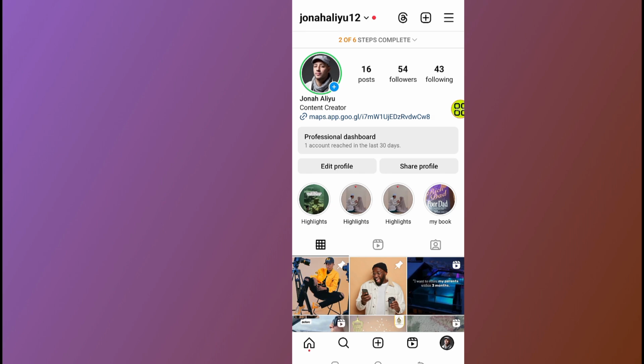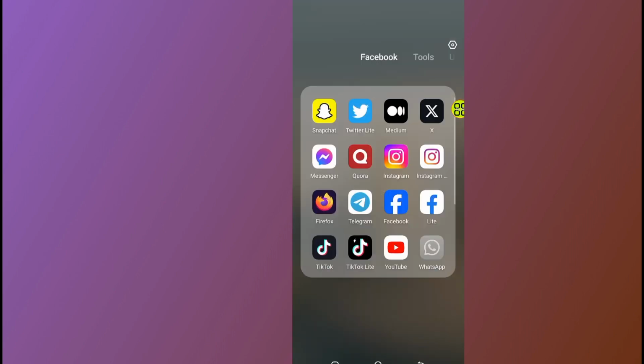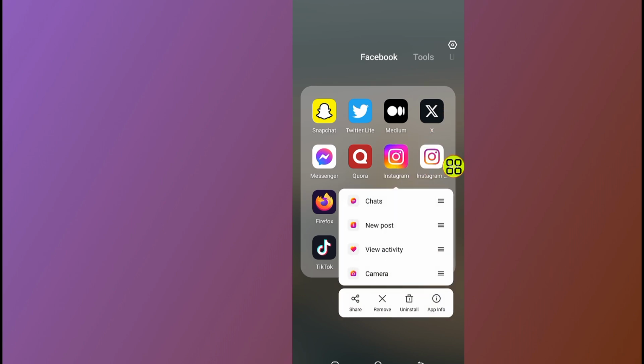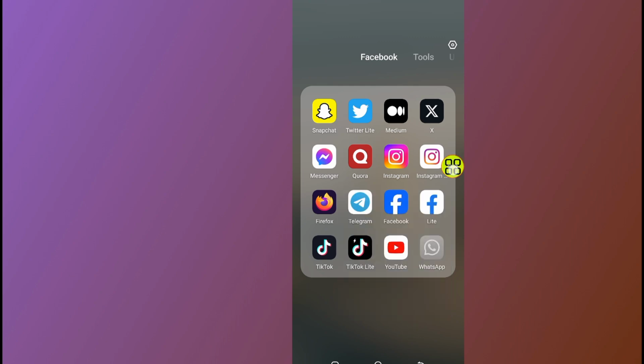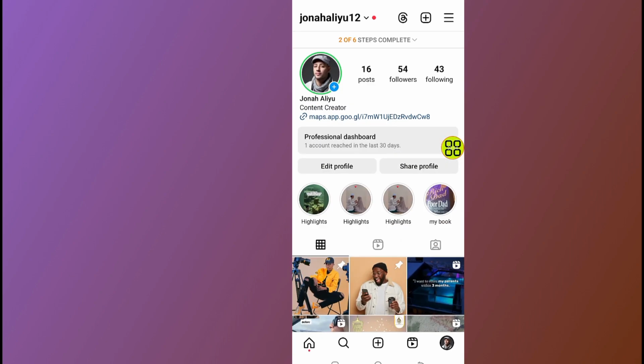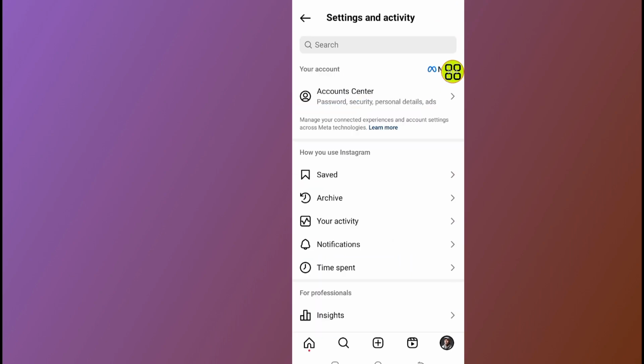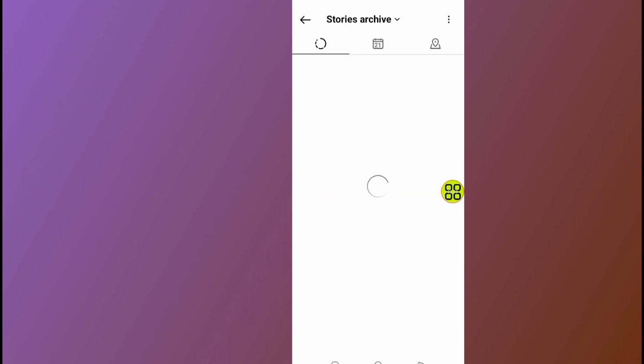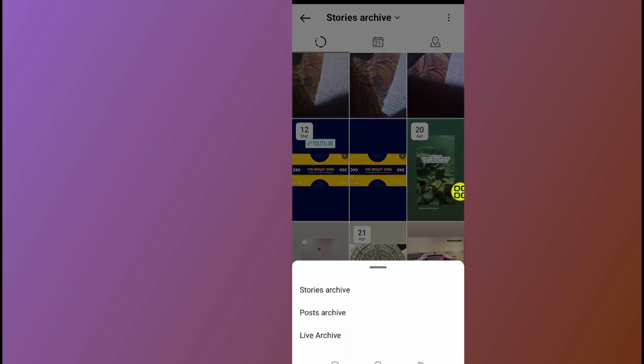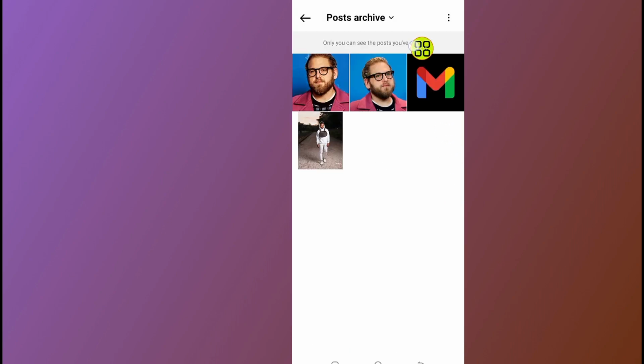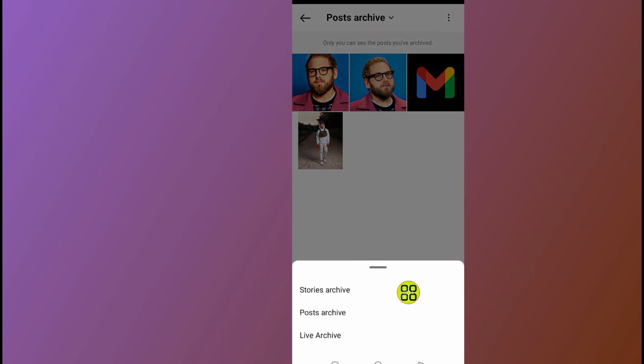But if you still can't see your Instagram stories archive, all you have to do is long press your hand on Instagram, uninstall the Instagram app and install it again. After you install it again, go back to your Instagram and tap on your menu at the top right side, and go to stories archive again. After you come to this archive, by default you will see it as post archive. So change it to stories archive.